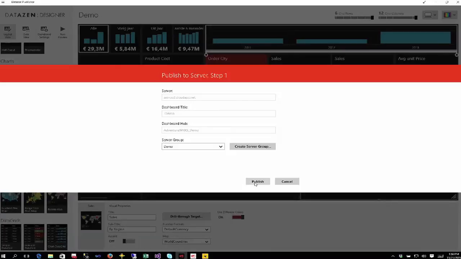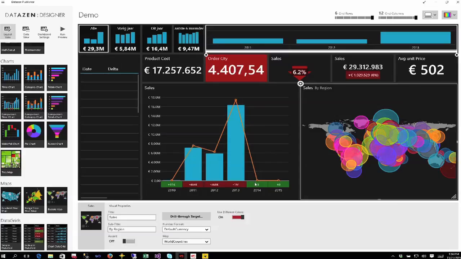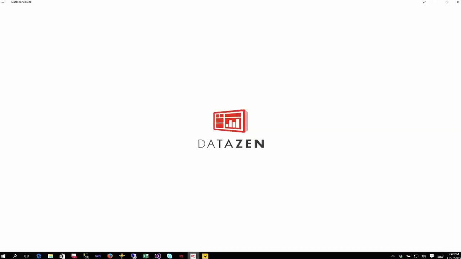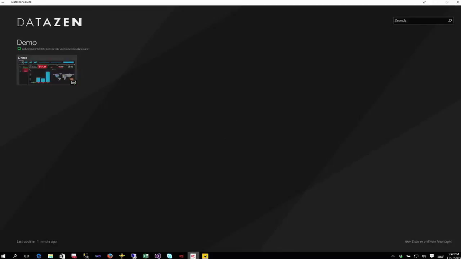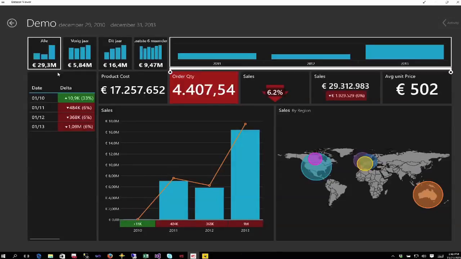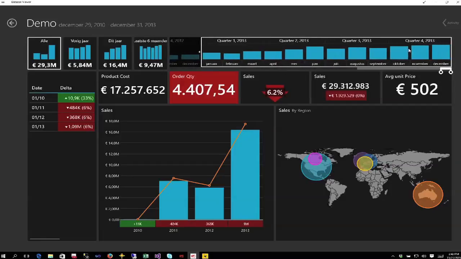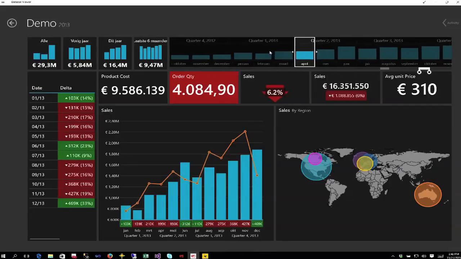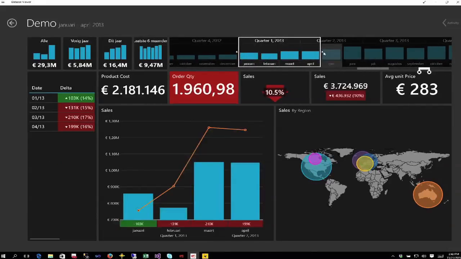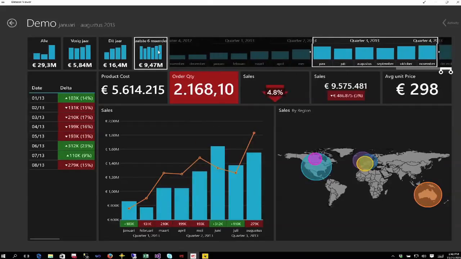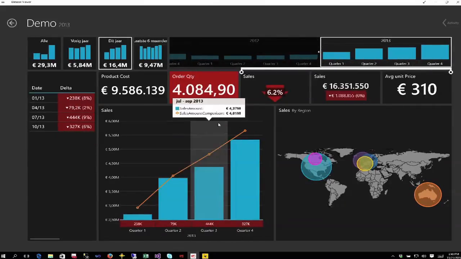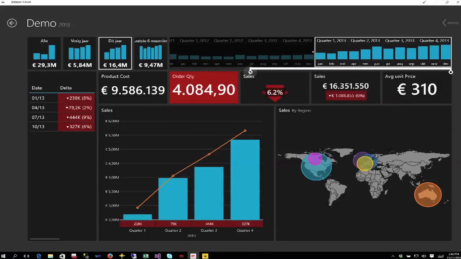This is the information that we set up earlier. Let me just click publish, and now it's actually putting the dashboard on your server. So let me open my DataZen viewer. Here we see that our newly created dashboard is available, and if we open it, you will see the exact same view as we saw before in the preview. Also concerning functionalities, we have the same functionalities. So we click on the time, we can drag, filter, use these functionalities. They are all available to us.